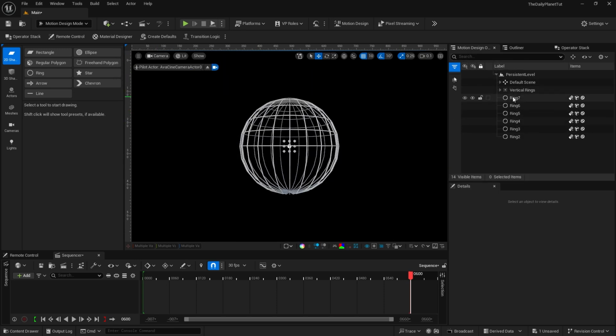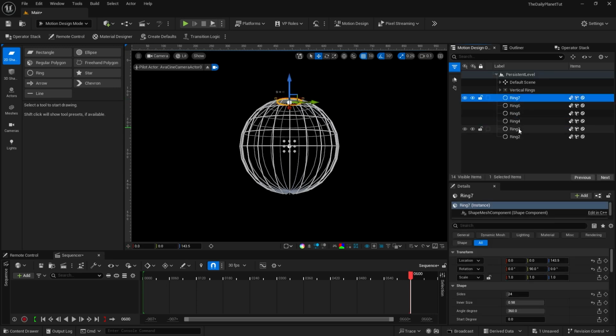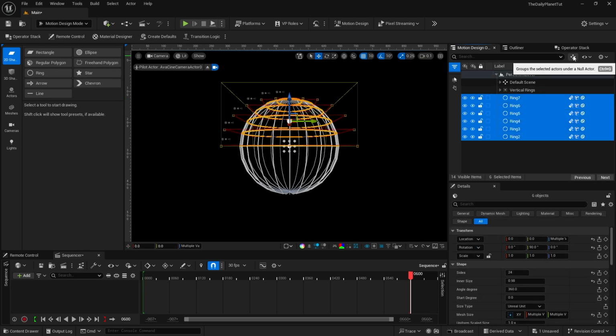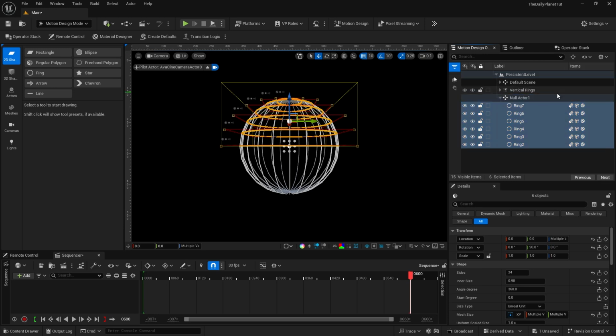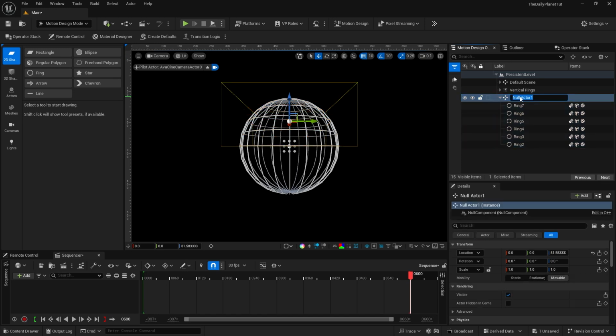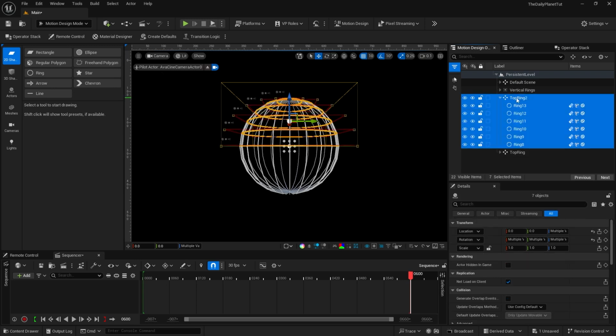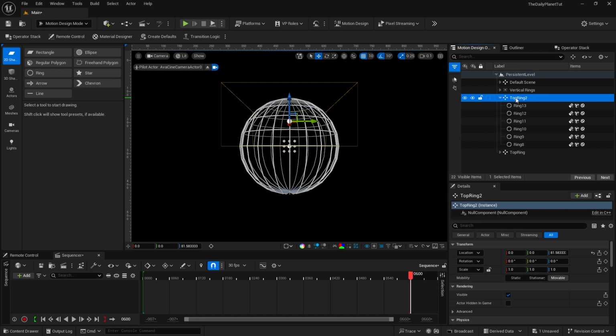Back in the Motion Design Outliner, I want to join all of these rings together in a null object. So I'm going to select all of them and then click the null object button right there. It drops all of those into this null object, which is what we're going to be able to use to control this with. And so I'll label this top rings. And we can close that up and we'll just duplicate it, select it and Control D. And let's label this one bottom rings.